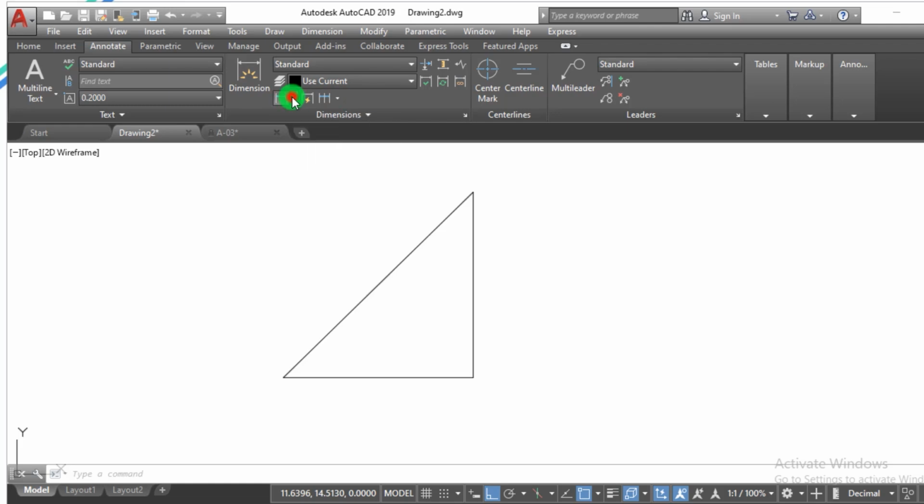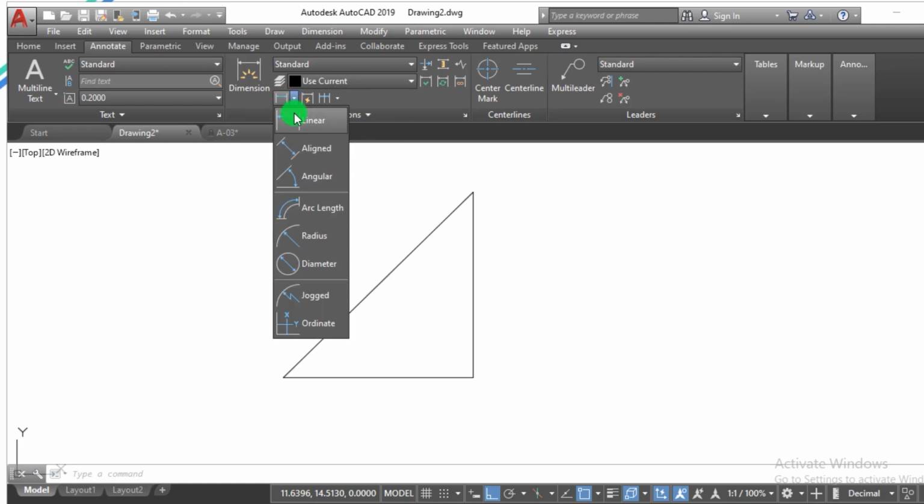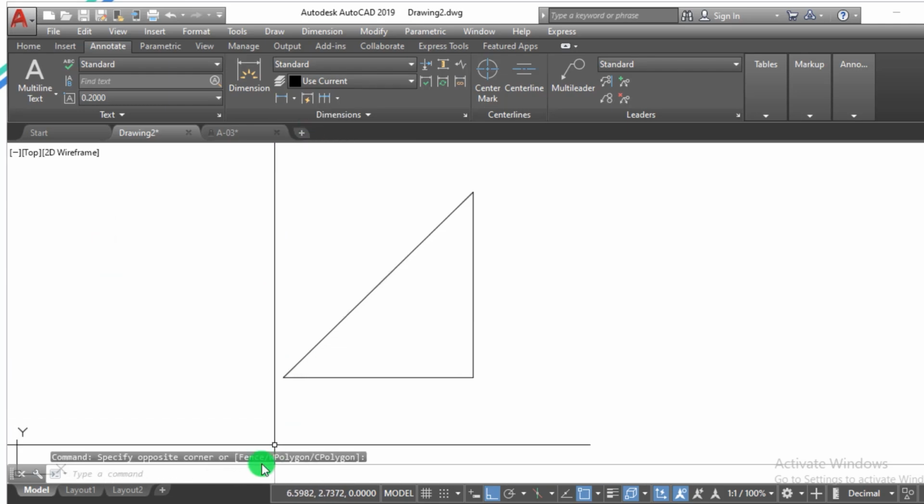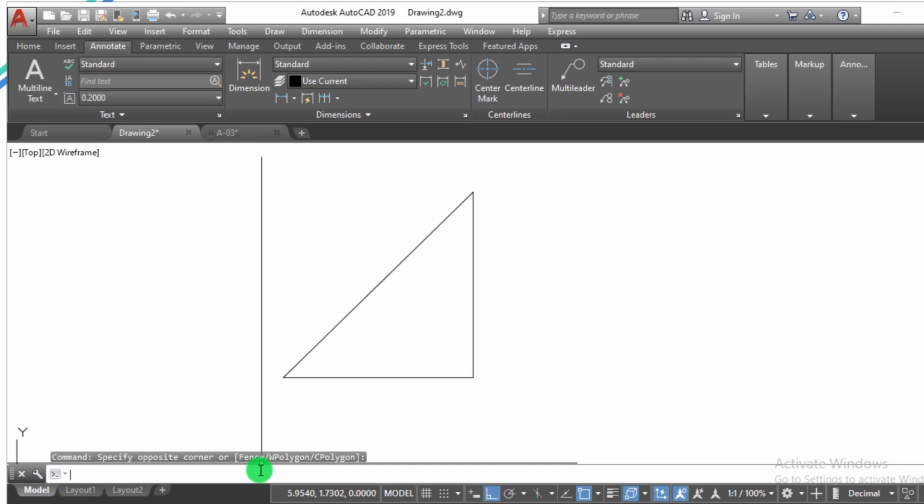If you click on this drop-down in this panel, you have linear, aligned, angular, and arc length. So let's do it one by one. I would prefer that you use the command panel to invoke the command. So linear dimension first. We will be discussing linear dimension, aligned dimension, angular dimension, and arc dimension, that is to measure the length or the angle of the arc. We'll also discuss ordinate dimension, and then continued dimension, baseline dimension, and others.